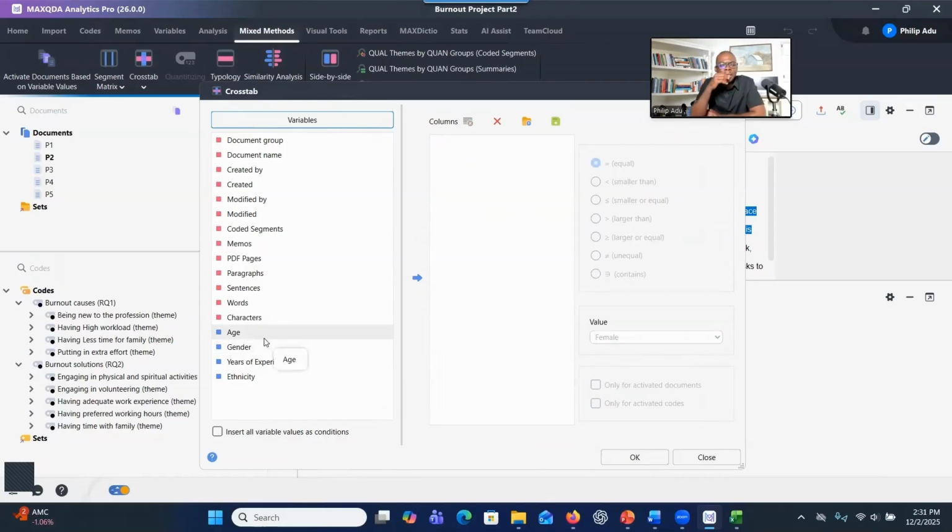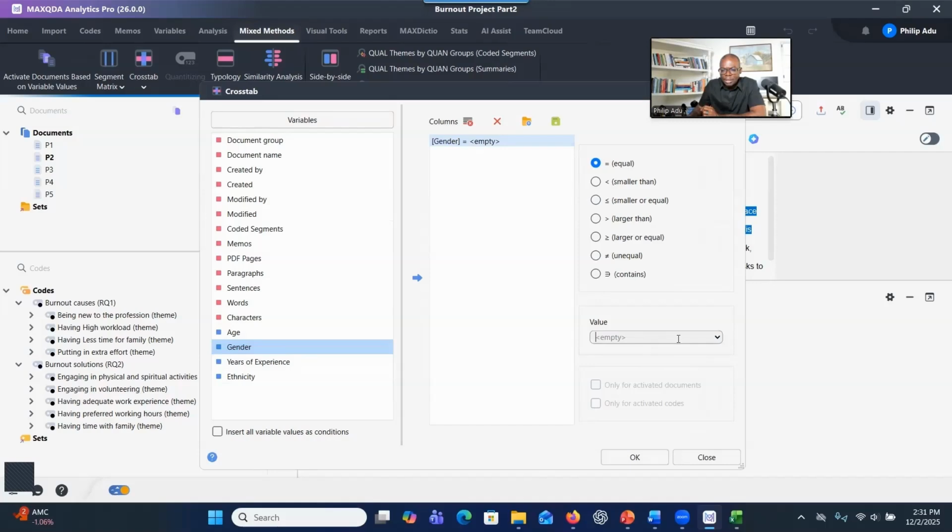So let's say you want to explore information about gender, right? You want to explore the kind of themes that are connected to a specific gender. So in this case, you double click gender and it's empty here. You indicate males, right? And then double click on gender again because you also want to bring females, right? You want to see the codes that are connected to male and female.